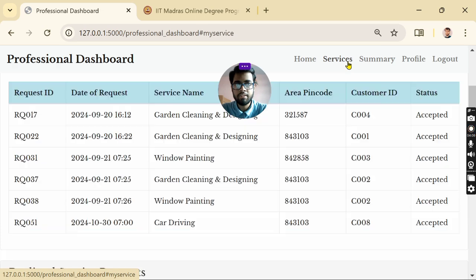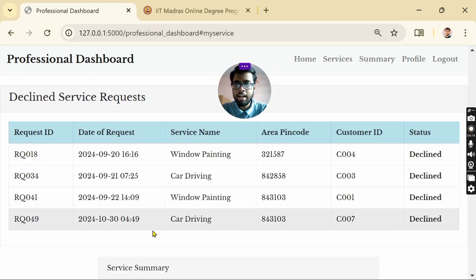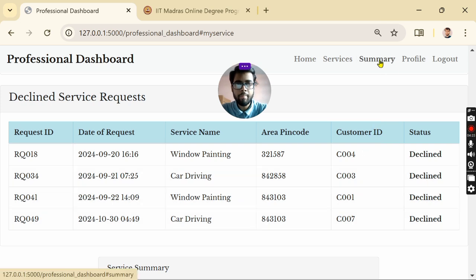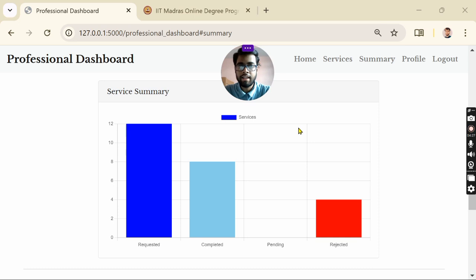Now I will click on the services. There is nothing in accepted new. In the decline section, I had just declined a car driving request from this customer, so it has now moved to declined services. On clicking the summary option, it will give me a graphical overview of the same. So far I have got 12 service requests, from which I have completed 8, rejected 4, and no request is still pending. So this is the graphical overview of the professional dashboard service requests.